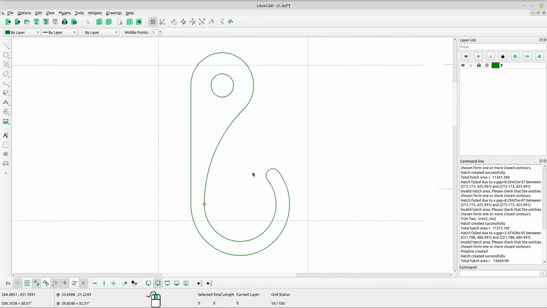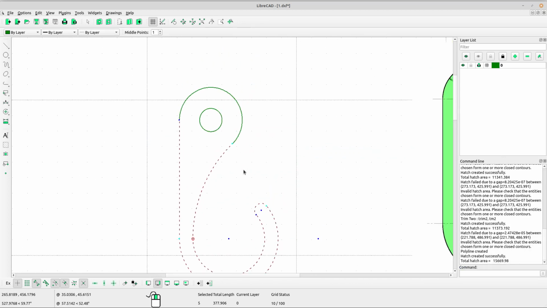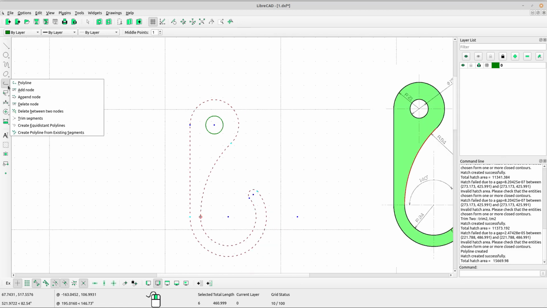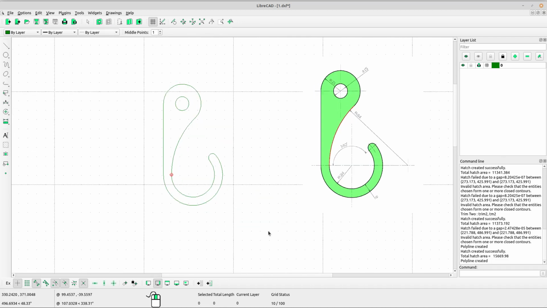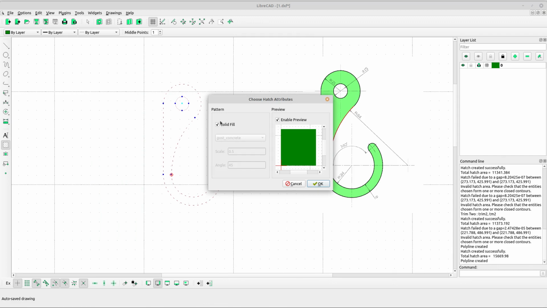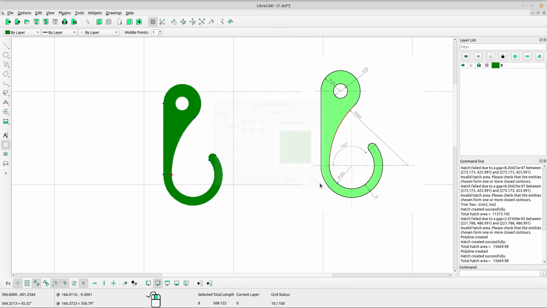Now select the shapes except the circle and select create polyline from existing segments. Now select all the drawing and select the hatch tool, mark solid fill and click OK.